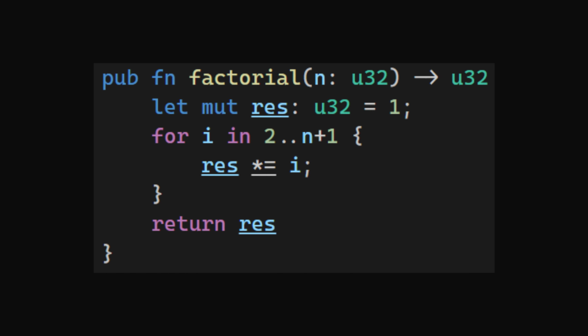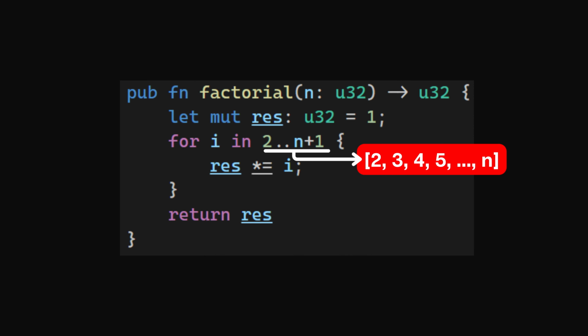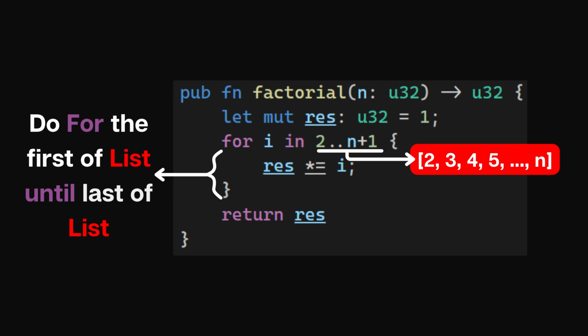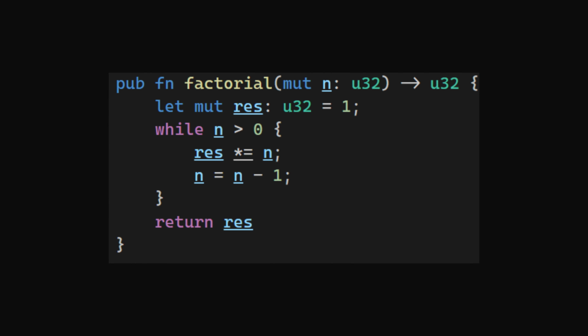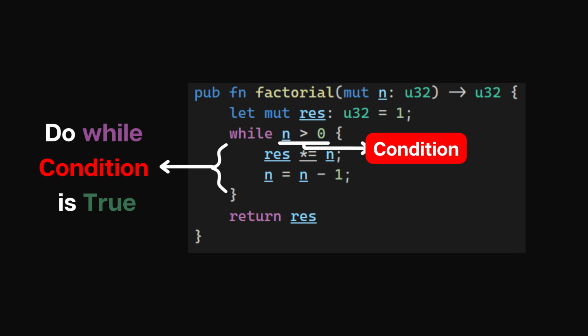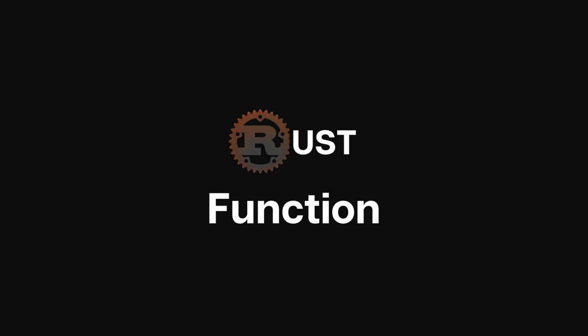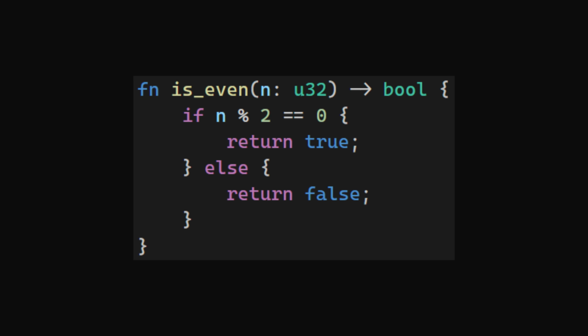Loops allow you to repeat a block of code multiple times. The for loop iterates over a sequence like a vector and executes a block of code for each item in that sequence. The while loop, on the other hand, continues executing the code inside the block as long as the condition remains true.